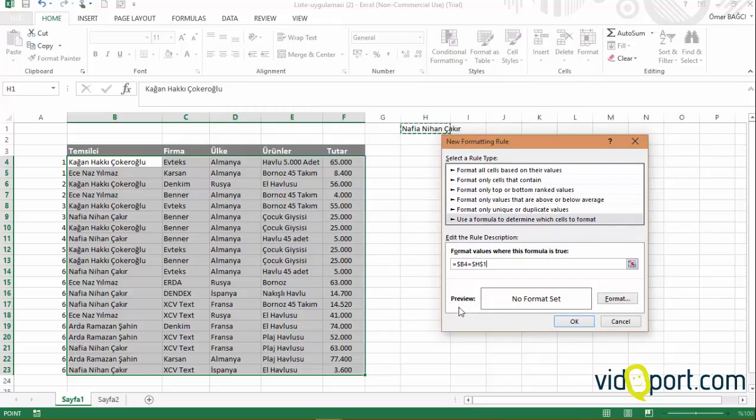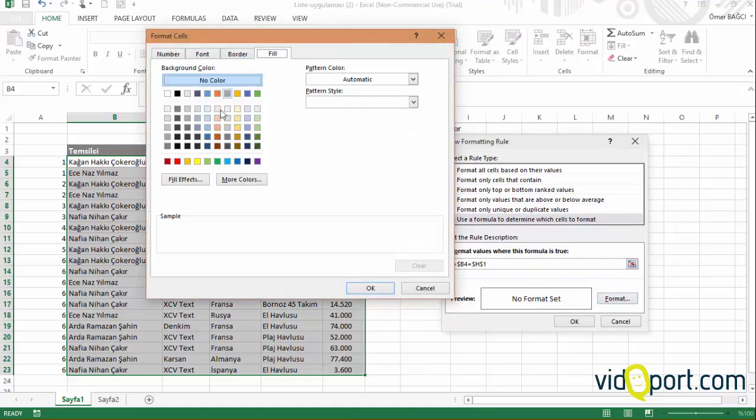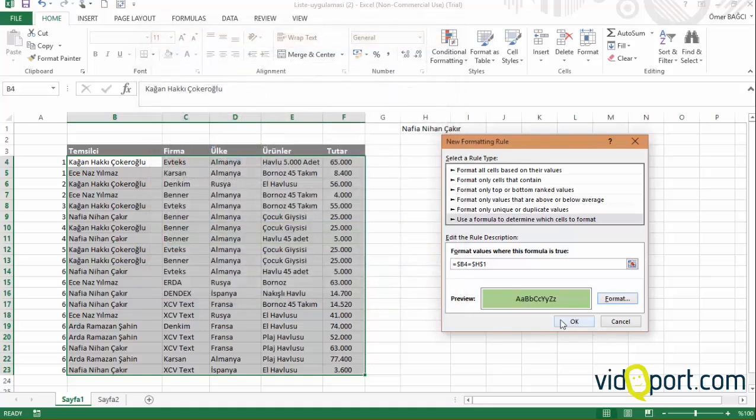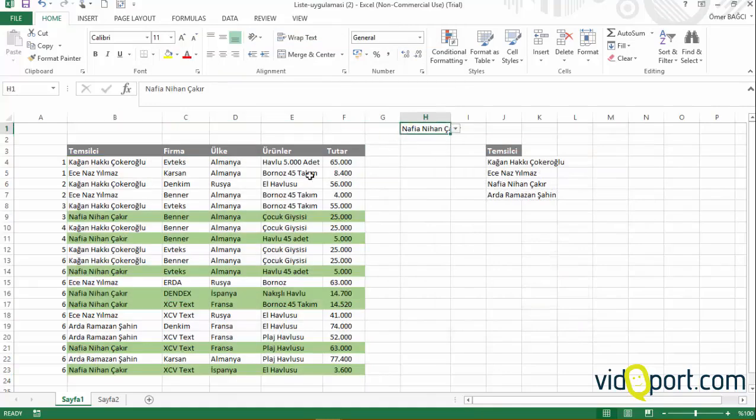Go to the Format button below the preview section. From here, let's choose any of the formatting options you want. For example, let's select a light green fill from the fills and press OK. When you press OK again, you will see that the values of the selected name here are marked.